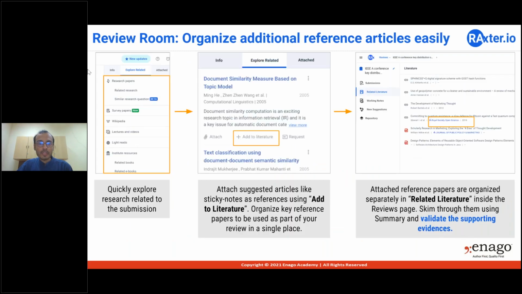So now once you click on, let's say, related research or similar research question, you will have all these sort of results coming up which are specific to what you clicked. And then you will find something called add to literature. Imagine that you want to figure out whether this is a paper that should have been cited by the authors. Then you can add it to your literature, and it gets added to a specific place, and also gets attached with this manuscript.